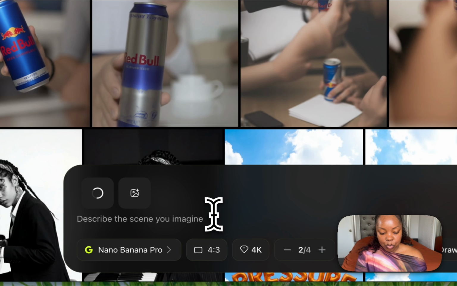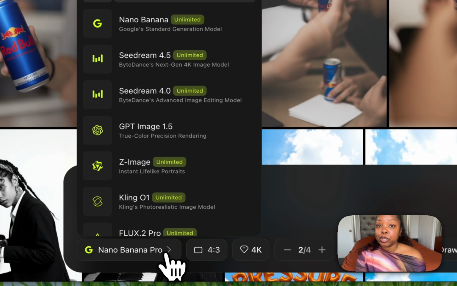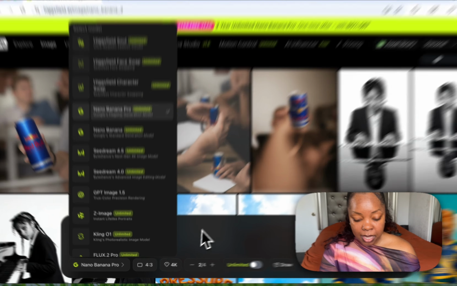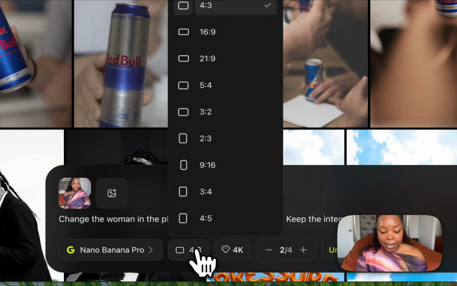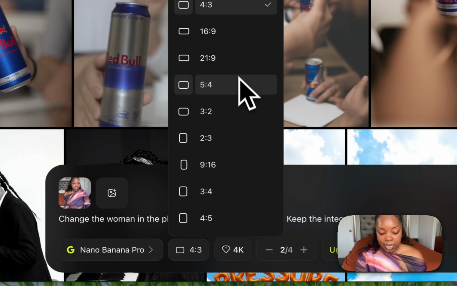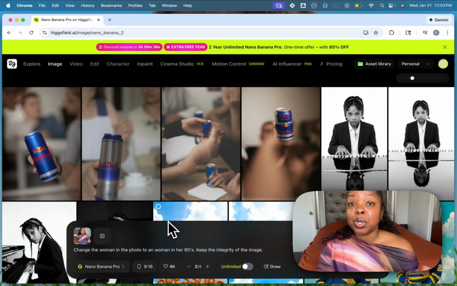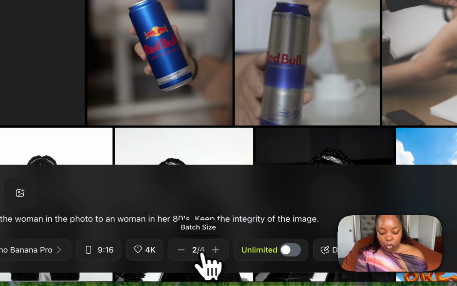Now we're going to take the image that we downloaded, upload it to the canvas, and you can choose which model you want to use for the AI. For this specifically, we'll keep it the same. And I'm going to prompt, change the woman in the photo to a woman in her 60s. Actually, we'll even put 80s. Keep the integrity of the image. And then make sure you pay attention to the aspect ratio because we are using a 9:16 for the video. So you want to make sure it generates the same size image. We're going to click generate. It's going to generate 2 pictures, but you can go up to 4.